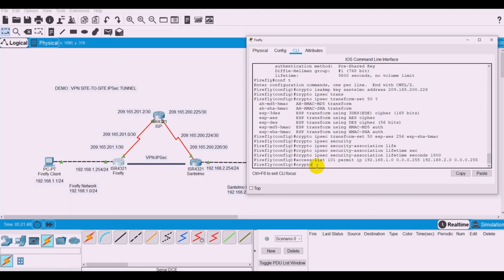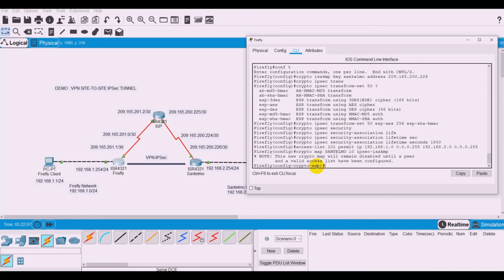So you've got crypto map. Let's name it San Telmo. Crypto map San Telmo, so you've got 10 ipsec-isakmp, right? Okay, so this is what I was saying earlier. Okay, next.